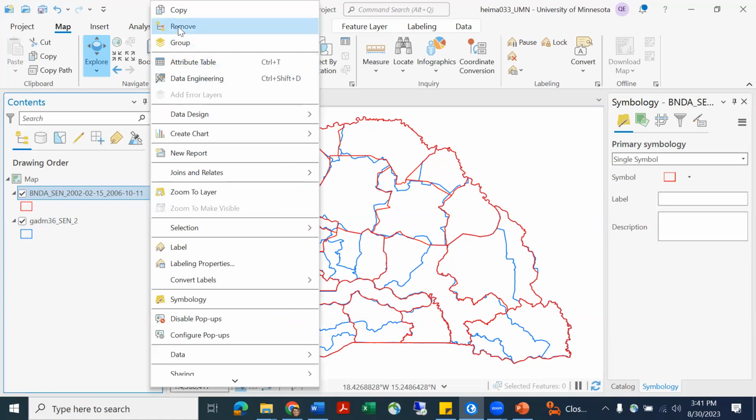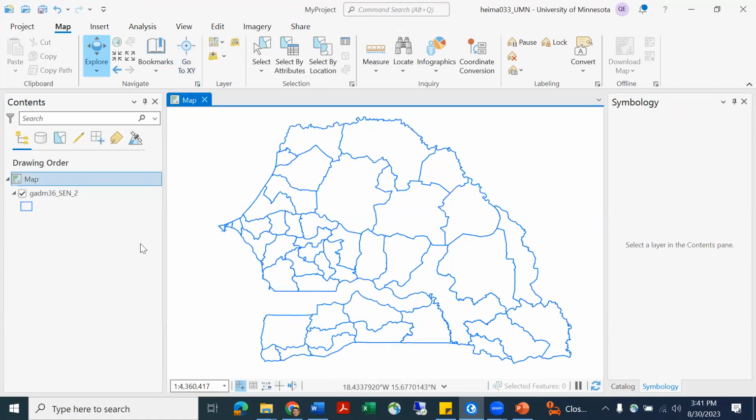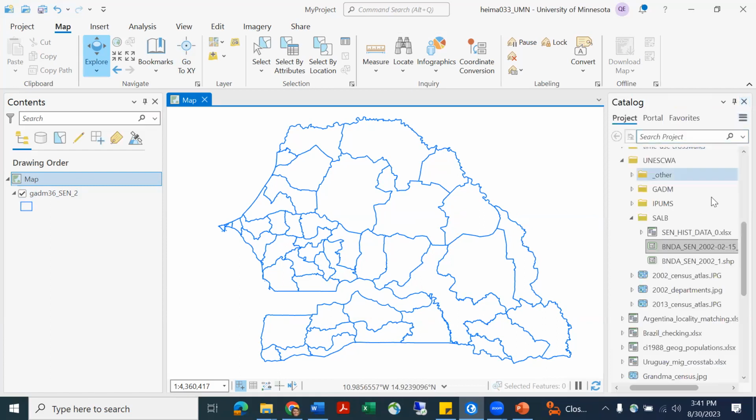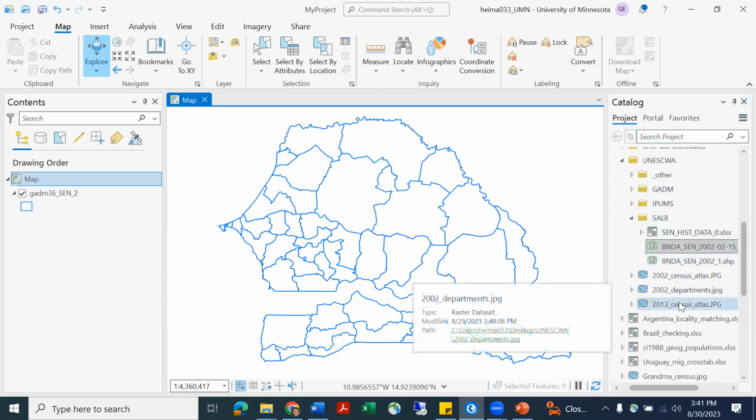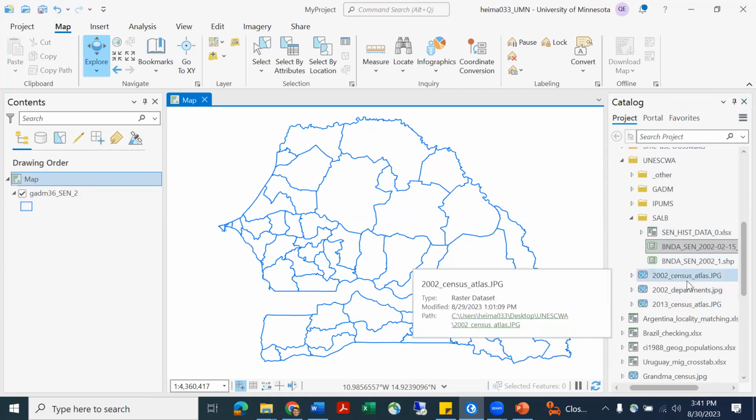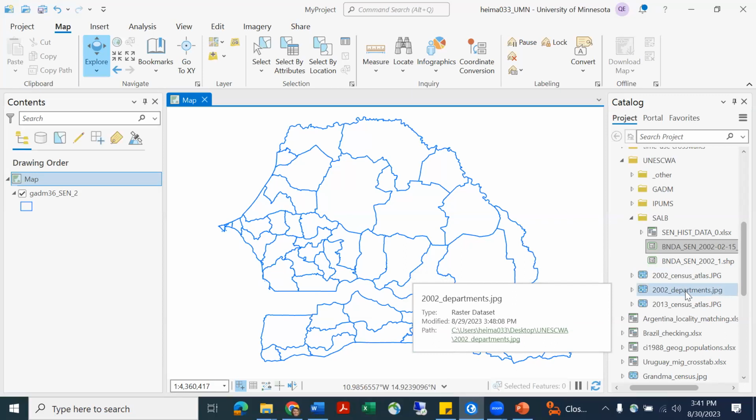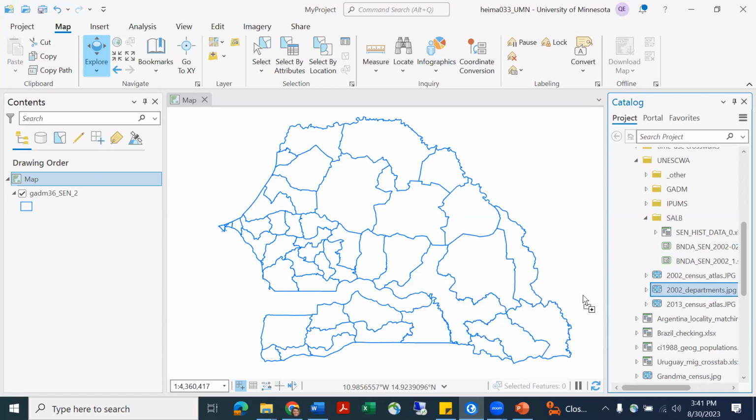So we're going to assume that SALB did not have a map for 2002, and we're now going to adjust the 2013 shapefile we have to match boundaries on level 2. So what we have here are images saved from the 2002 Census Atlas that was provided by the Statistics Organization of Senegal. So we are going to bring in this image, which corresponds to the second level of geography from Senegal in 2002, and match it to this shapefile.